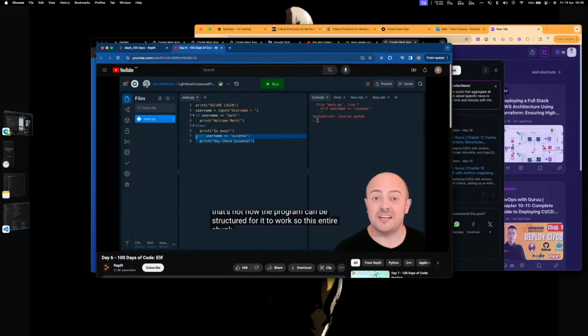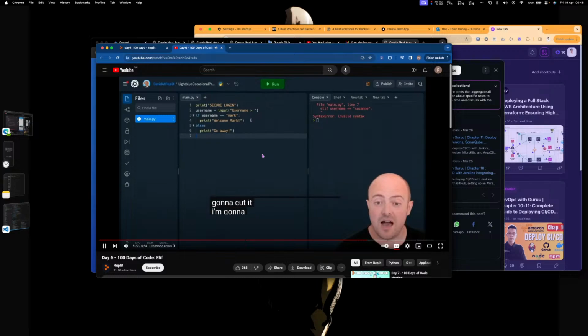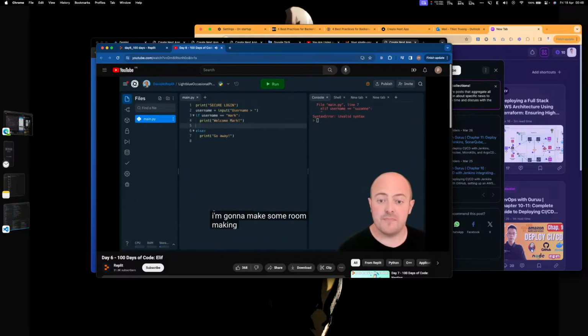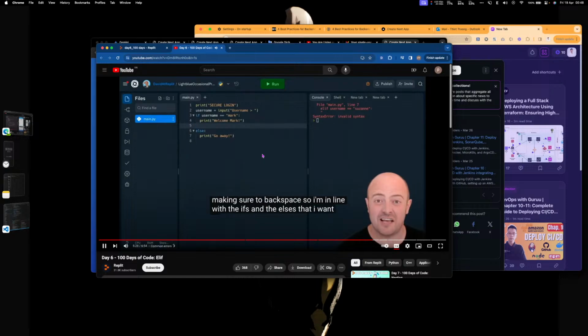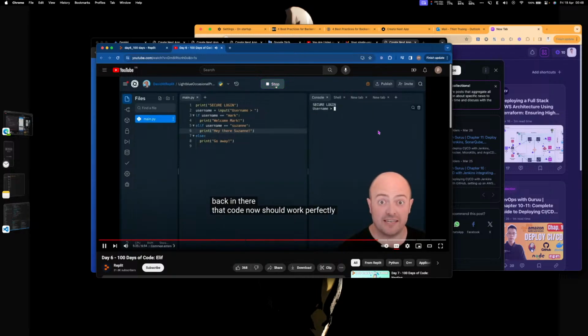So, this entire chunk of code needs to be moved. I'm going to cut it, I'm going to make some room, making sure to backspace, so I'm in line with the ifs and the elses that I want to connect it to, and I'm going to paste back in there. That code now should work perfectly.